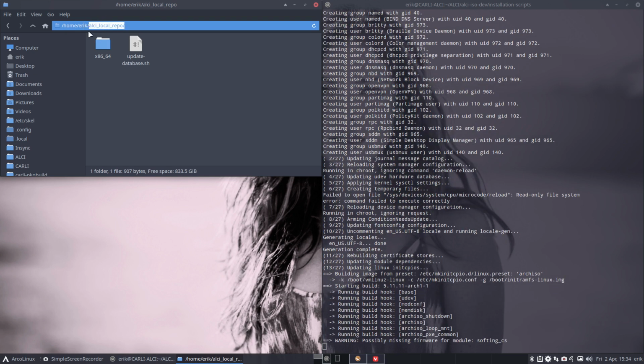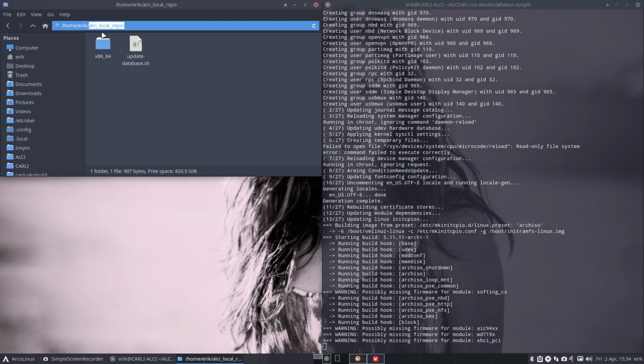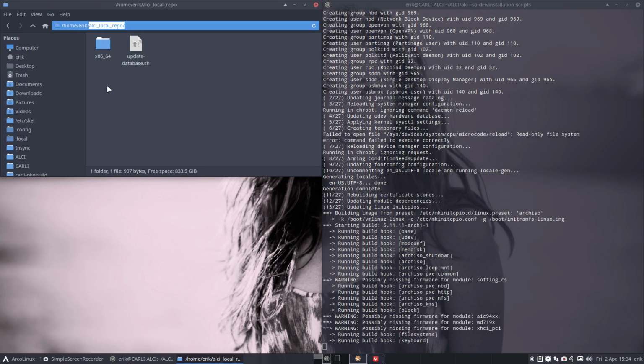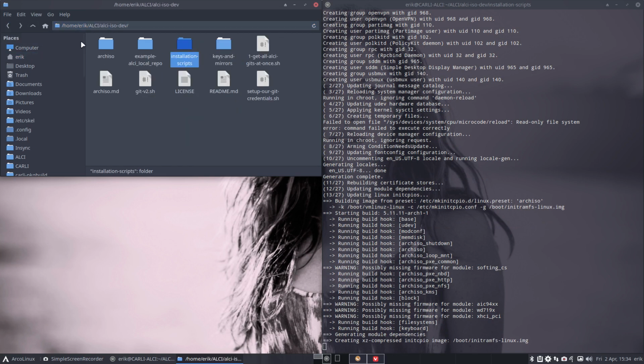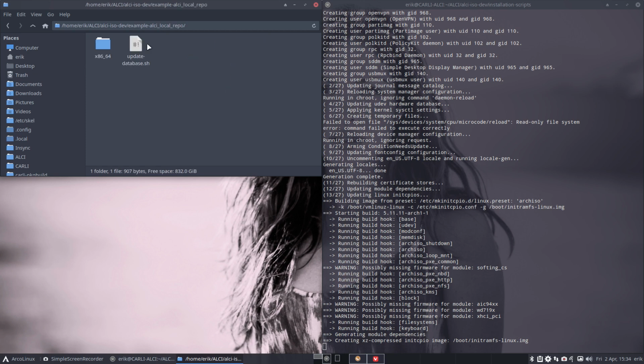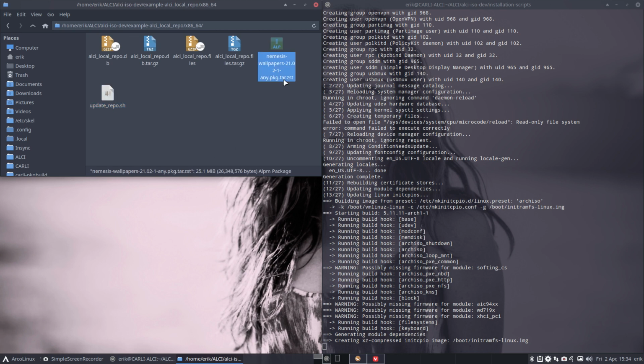So put it somewhere where you can find it, and this is a good name, a good place to call it, because it's given to you. Example ALCI local repo. Control C, Control V. Put it somewhere. Of course, the example has to go. And that's it. The only thing it has is some script it's going to run, and our wallpapers, lots of wallpapers, I think. No, 25 megabytes, still okay. But it's an example where you are in full control.